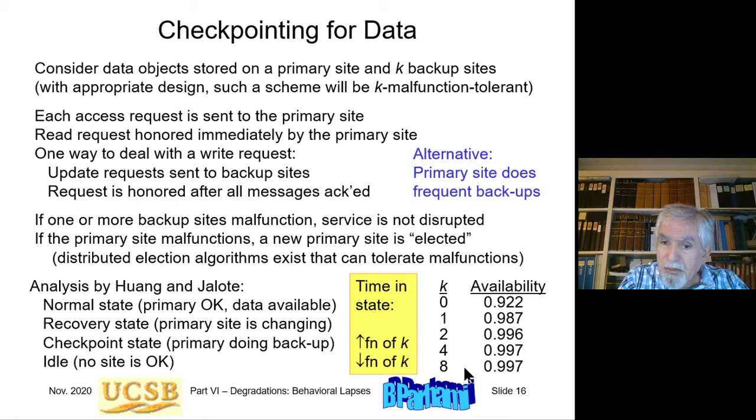If you go to 8 backup sites, there's basically no improvement at all. Okay, so as a designer, how many backup sites would you choose? Definitely don't want to have 8 backup sites because it's just more expense without buying any improved availability. Even 4 backup sites may not be justified; the improvement is not enough to justify the cost of 2 additional backup sites, the redundancy. So maybe 2 would be the optimal choice for this particular system.